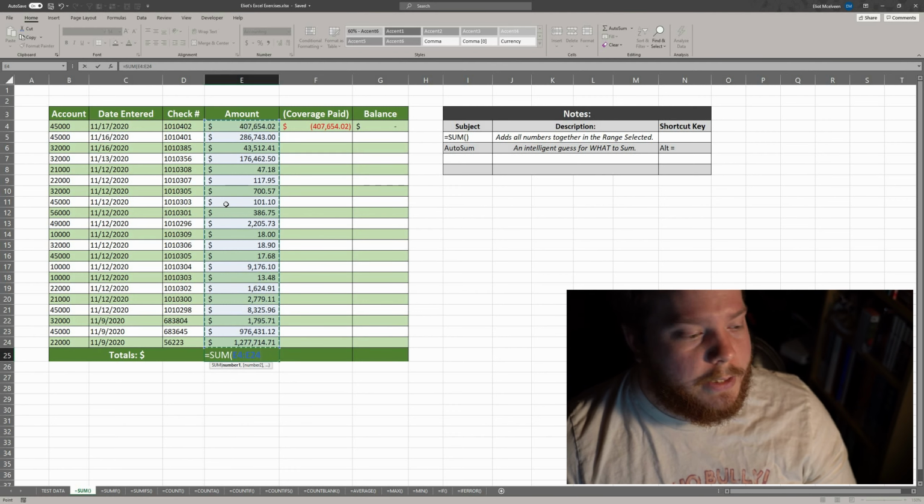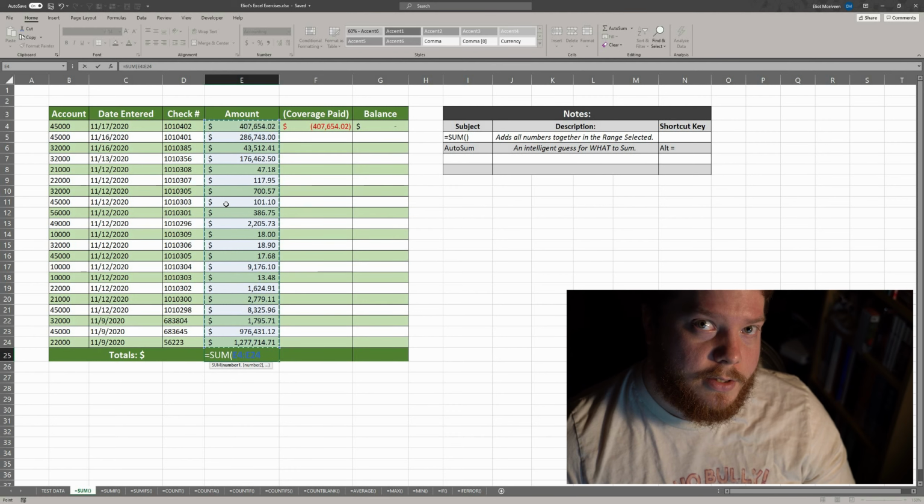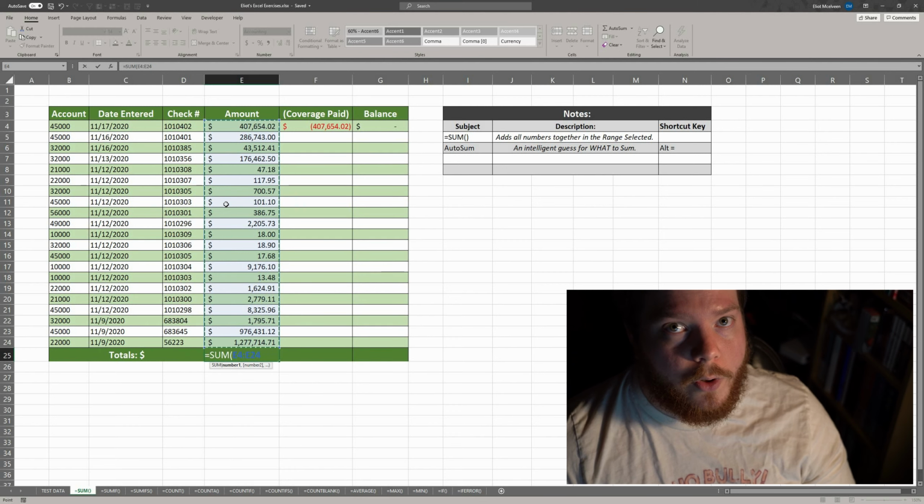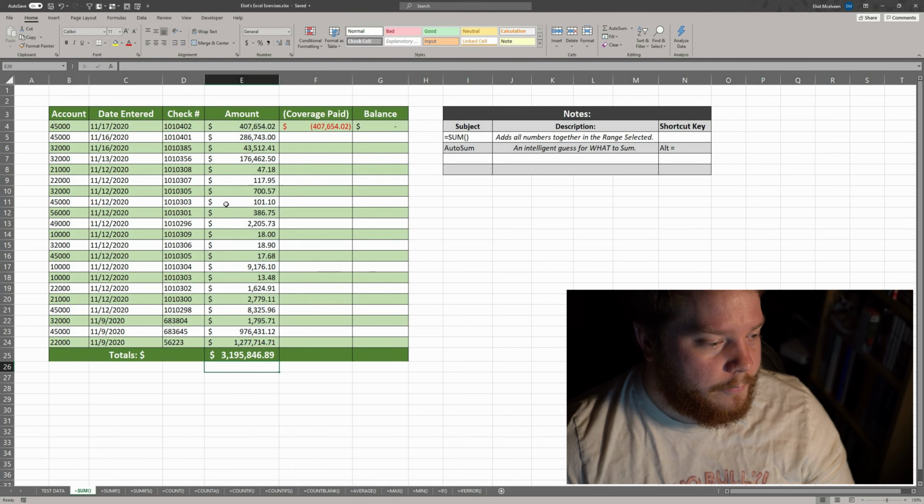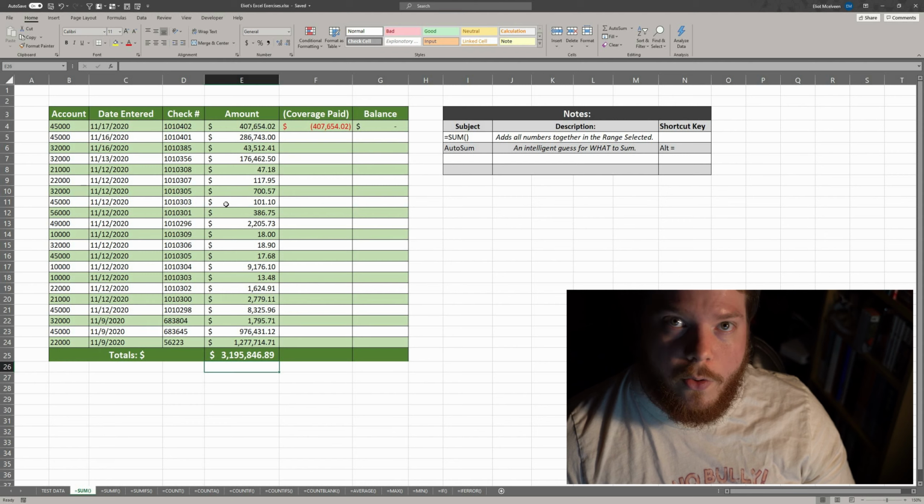Here's another cool tip. You don't have to close the parentheses. Excel knows to do that for you. So you can just hit enter. And there's our total.